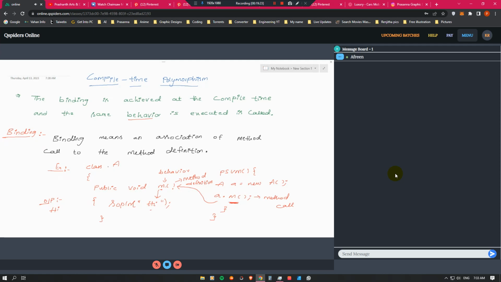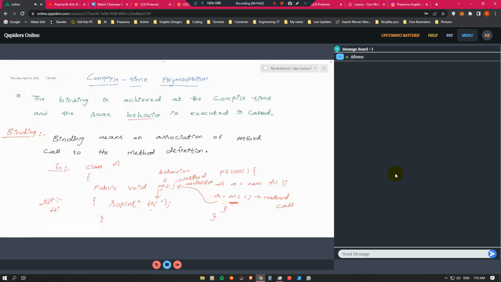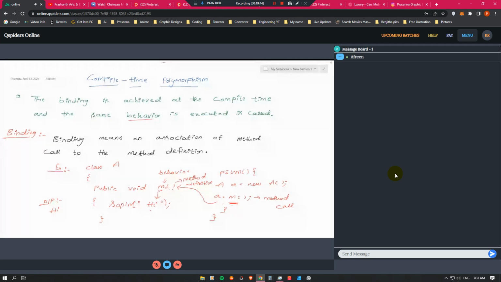Clear with this definition, what is meant by compile time polymorphism? First you should know what is meant by binding. Binding means the connection of a method call to the method definition. So a method call connects to the method definition whenever we are compiling a program.